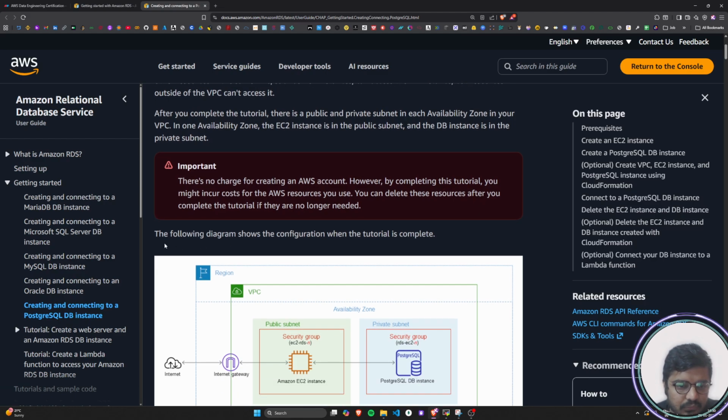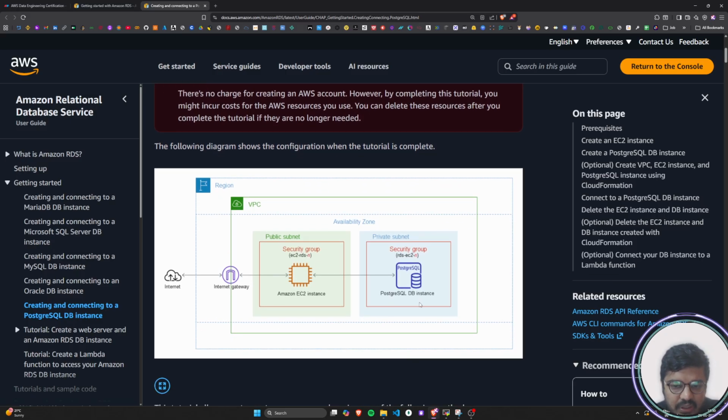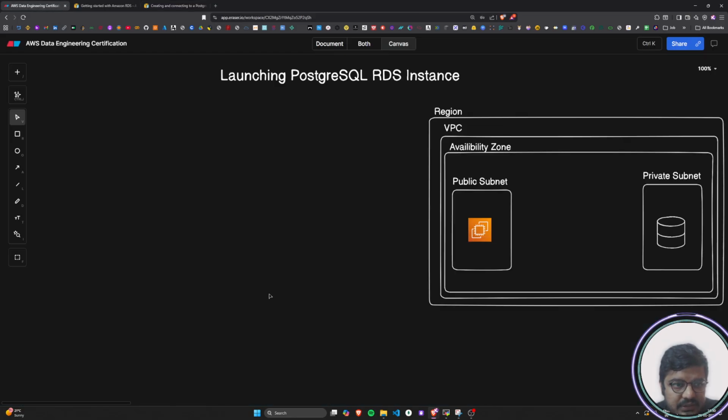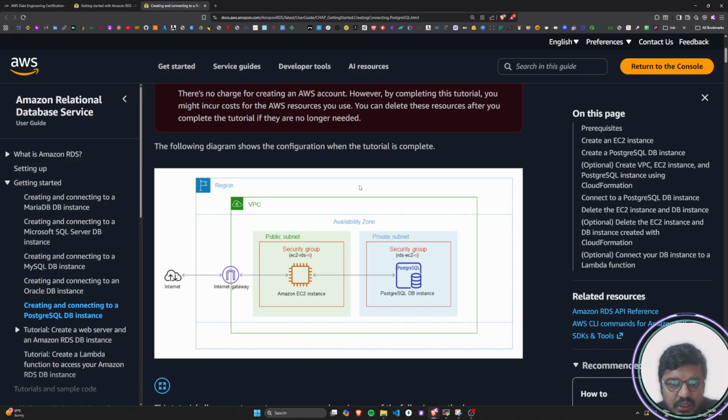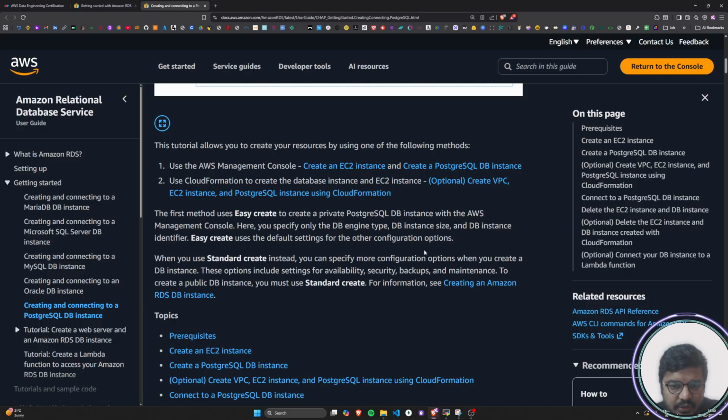Okay. So the following diagram shows the configuration when the tutorial is complete. So this is how our end diagram will look. Don't worry, this diagram is just an overview, but moving forward, when we see what this internet gateway and these security groups and all those things are, I will let you know.